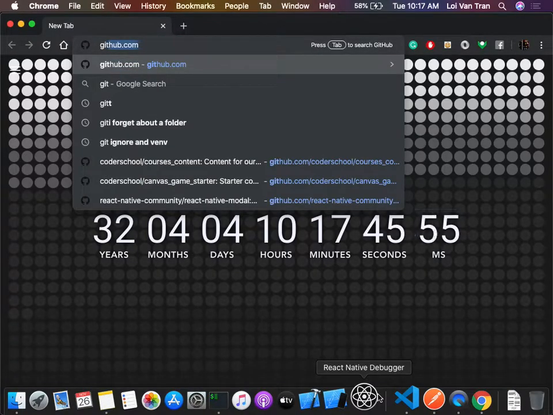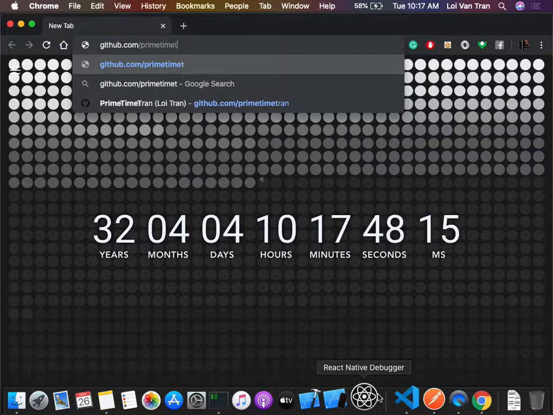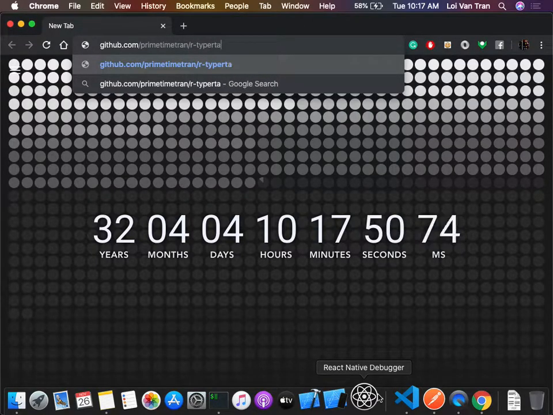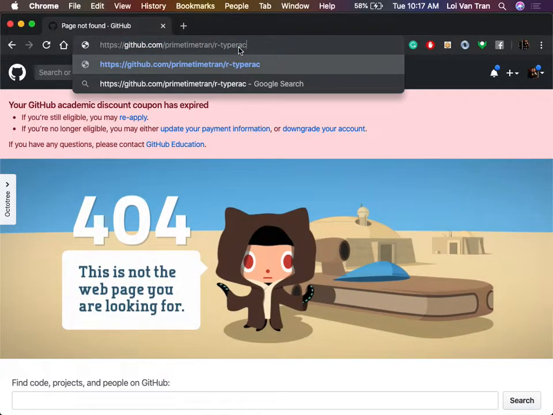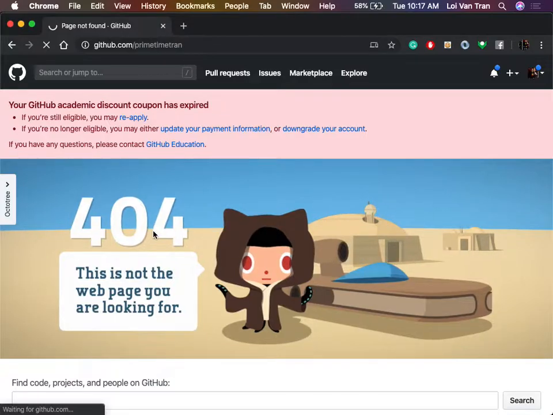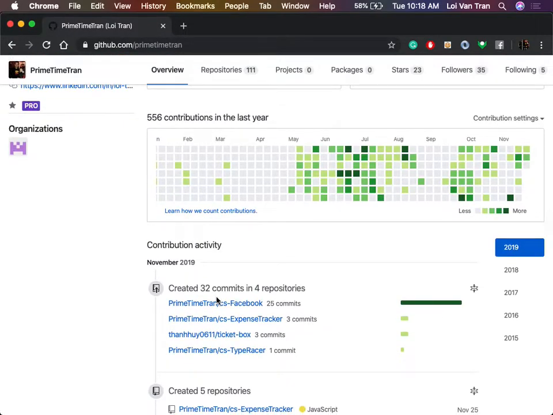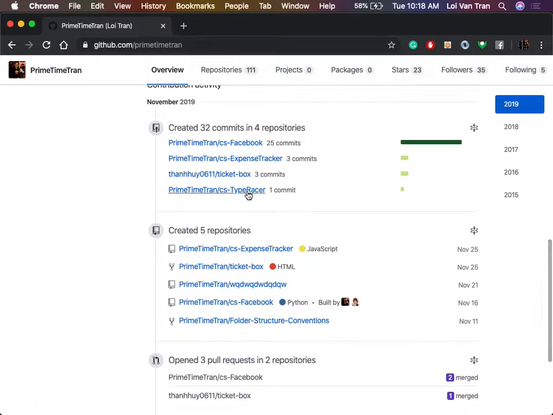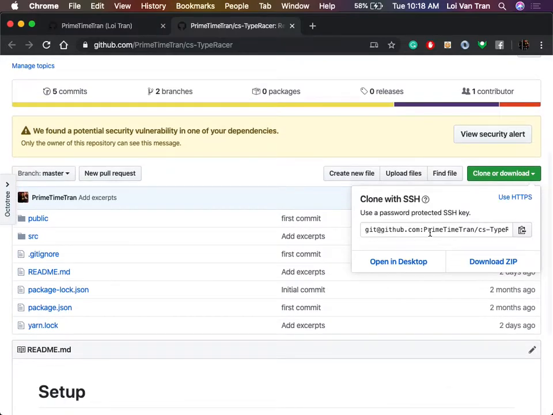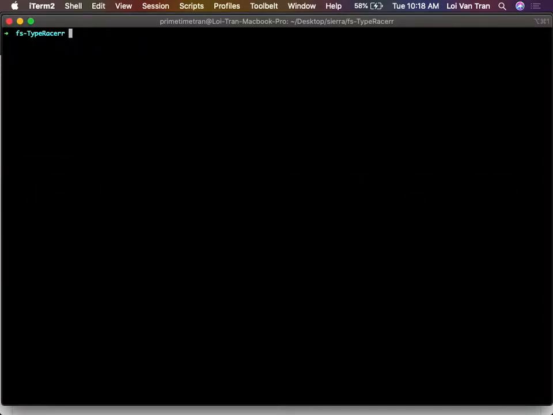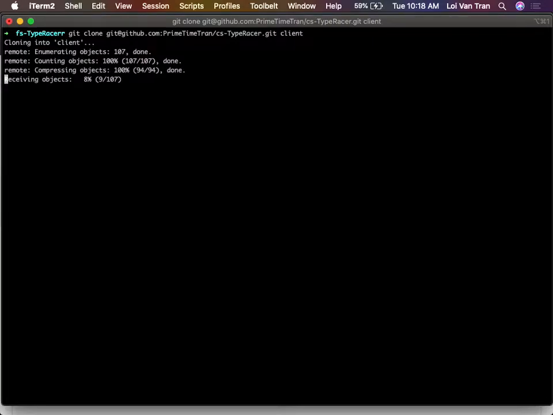So we're going to go to GitHub. We're going to go primetime tran, type racer. Okay, I think I did this wrong. I don't know my GitHub repository. My bad. Type racer, here it is. Okay, we're gonna clone this. So now I'm gonna do git clone, the name of the repository. I'm gonna call this one client because it's going to be our client application. It's gonna make requests to the server for data. Our server is gonna provide that data.